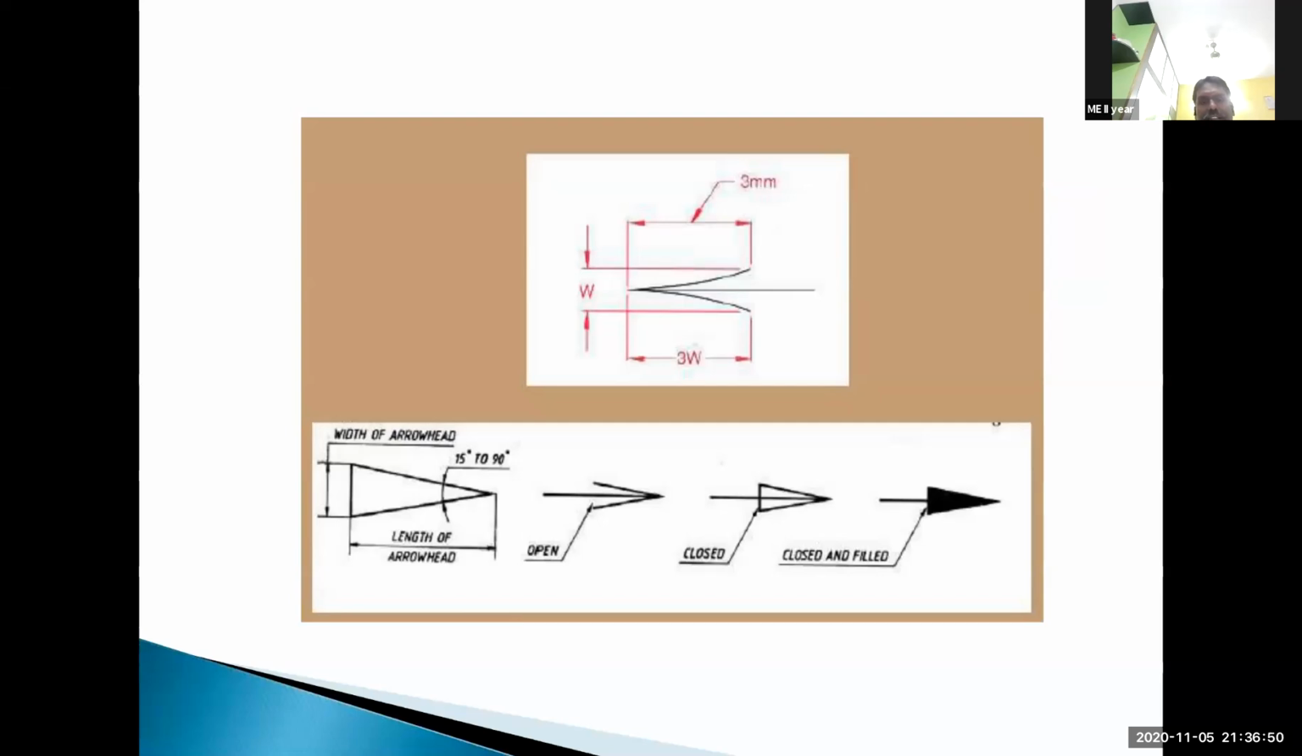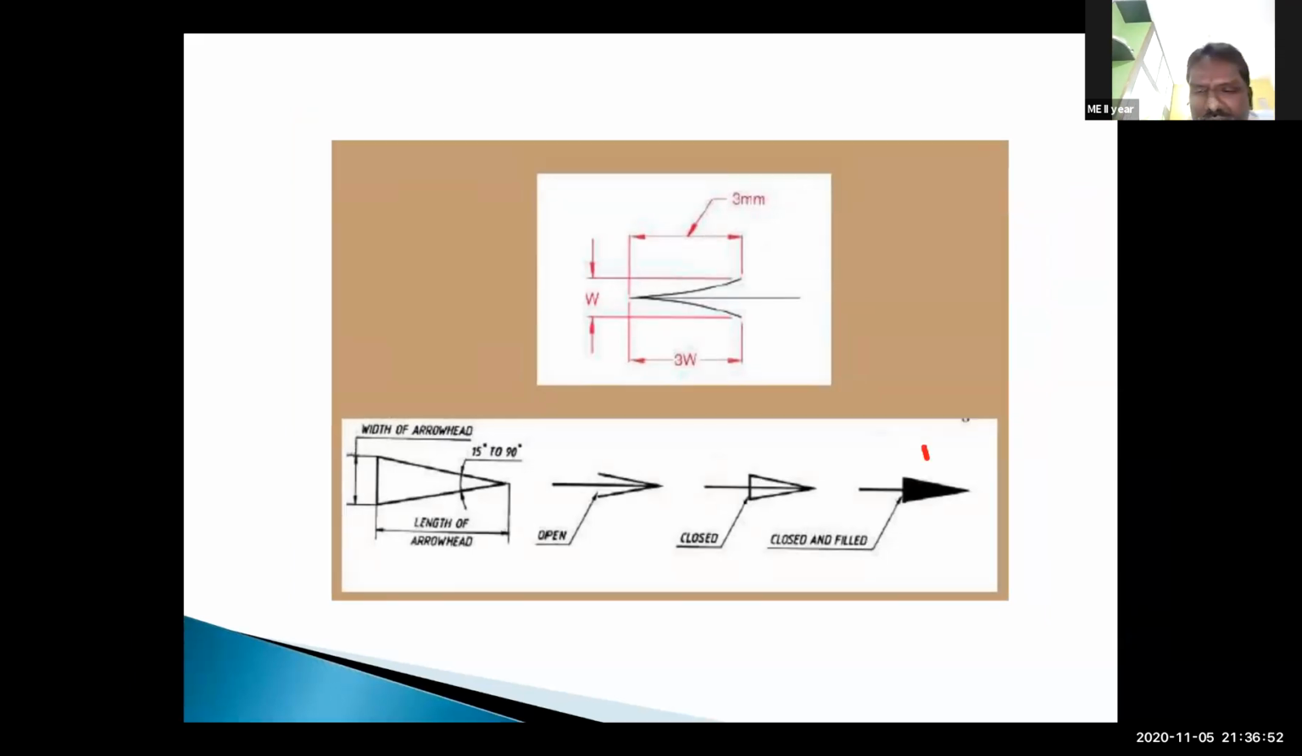This is the practice of arrows. It is completely closed and filled. This one is unfilled, it is an open arrow. Okay, a closed arrow but unfilled. One can follow this one, or one can follow this one.